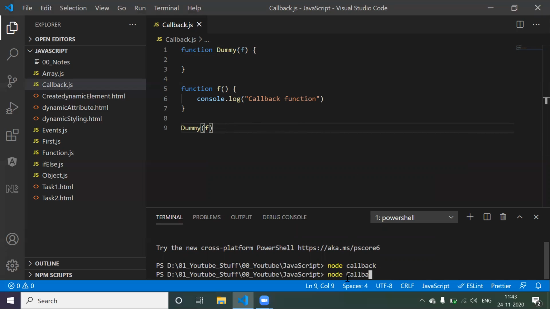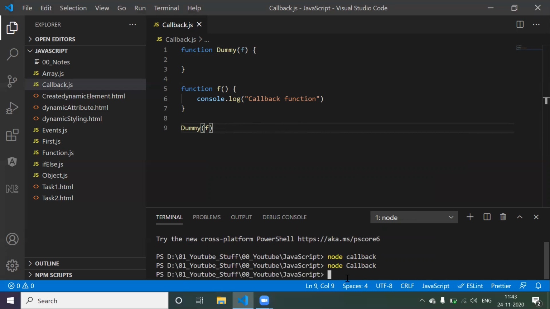Now here we are not able to see anything. Why are we not able to see anything? Because we have passed this function to dummy as an argument, but we are not calling this function. Now if I want this function to be executed, then this function should be called somewhere inside this function.